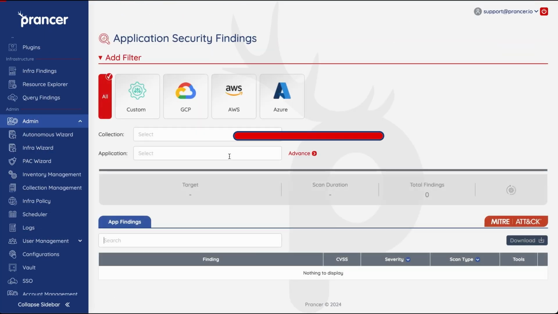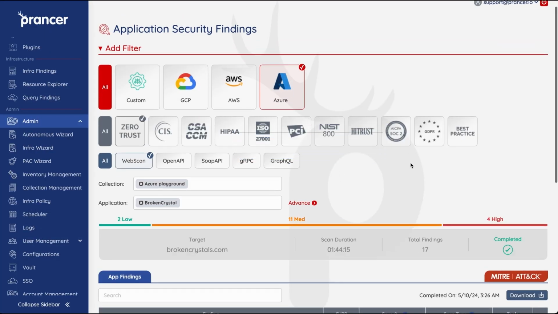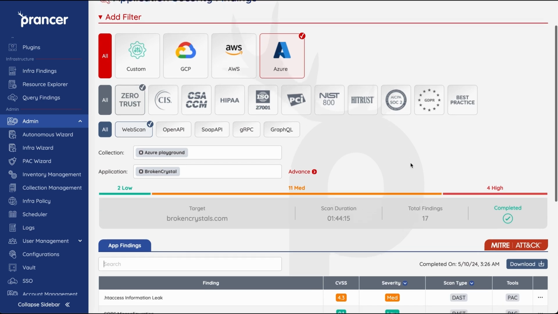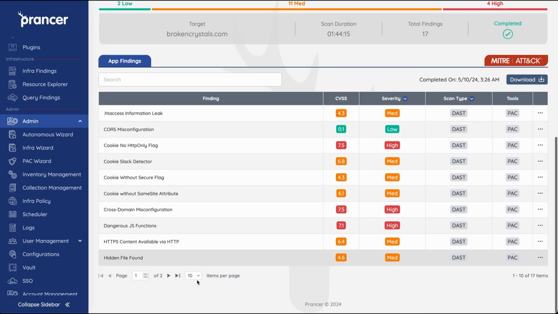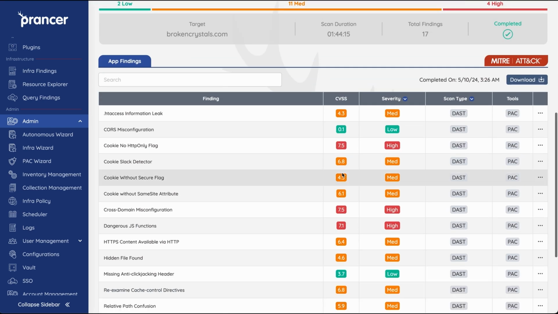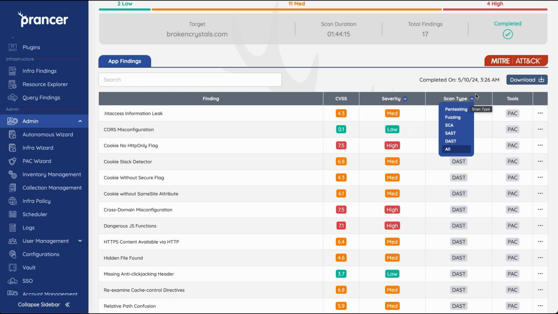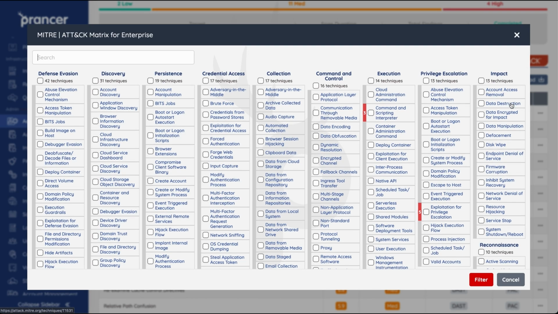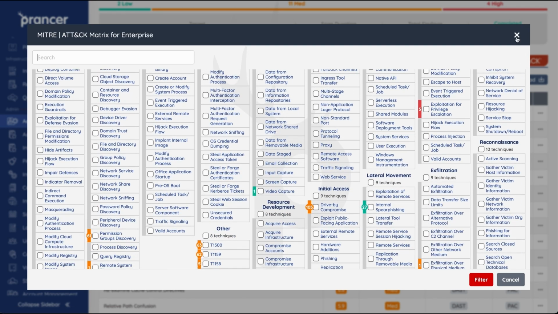Let's go and look at the findings from the scanner. I can go and select See Latest Results, and it will take me to the Application Security Findings page for this scan. I see some basic filter information about the scan, and I can scroll down to see all of the vulnerabilities that were found in this scan. I can choose to filter them by severity, scan type, or I can also choose to go into this MITRE ATT&CK option here to filter the findings based on MITRE ATT&CK techniques.